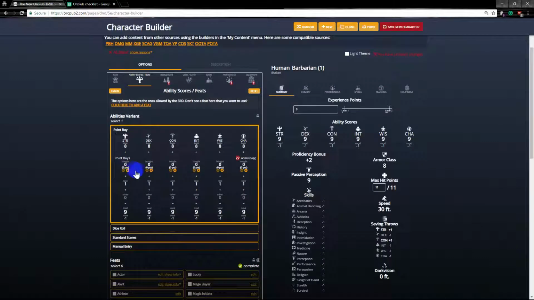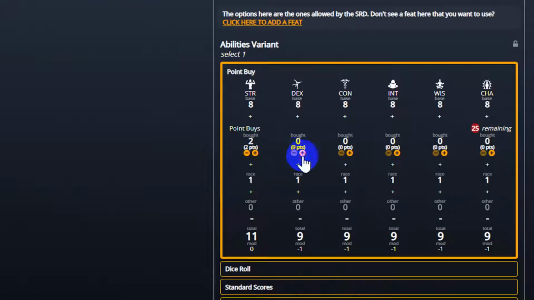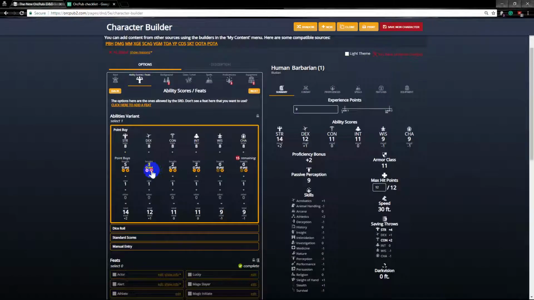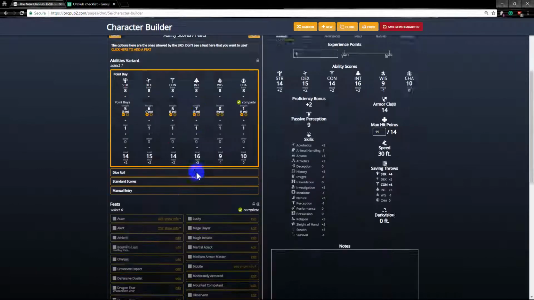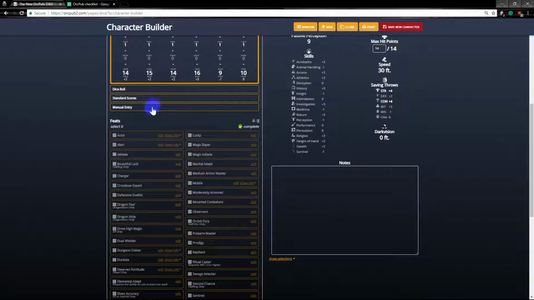Alright, let's go to Point Buy, and we're going to just add some points here and there. Keep an eye on that number, the red number up in the corner. As that goes down, it should eventually turn to a green tick. I'm going to spend our last point. There we go. And down here you've got your feats.